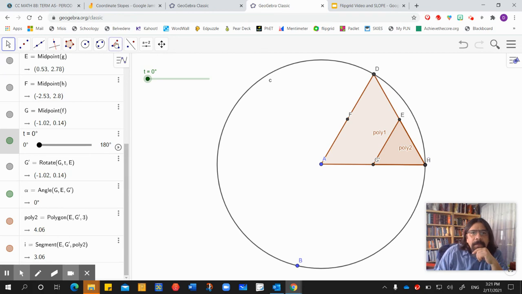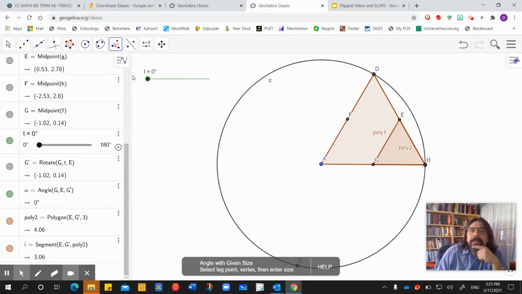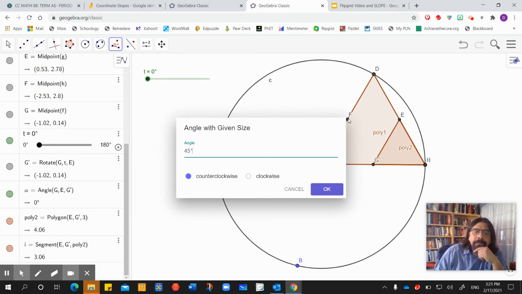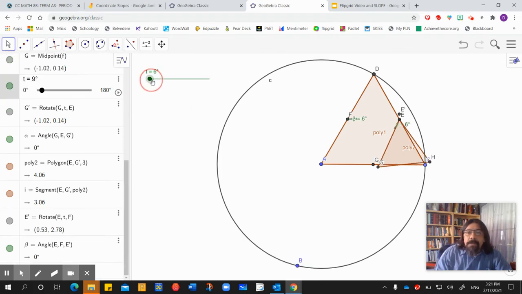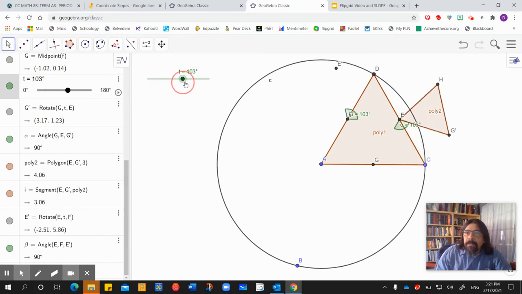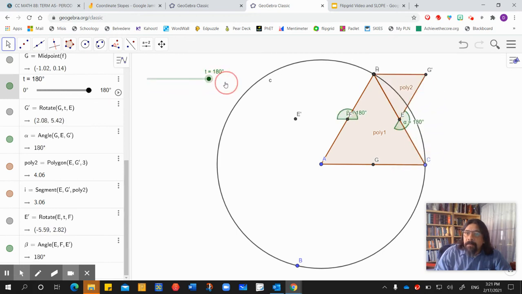I am going to go back to the same thing, angle with given size. And this is the one that has to be the vertex, which is second. So I'm going to go from here to there. And I'm still going to control everything with T. So I'm going to go ahead and put it that way. Counterclockwise means the same thing. Press OK. I don't know what the effect is, so I'm going to go ahead and test it. So it looks like it's spinning the right way.